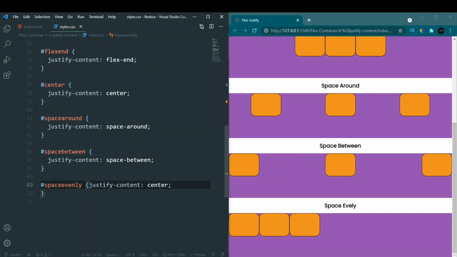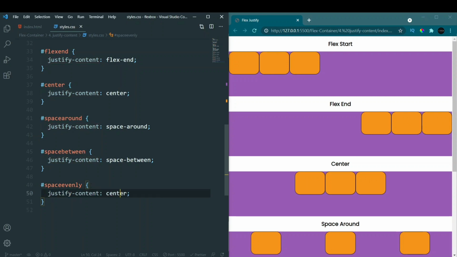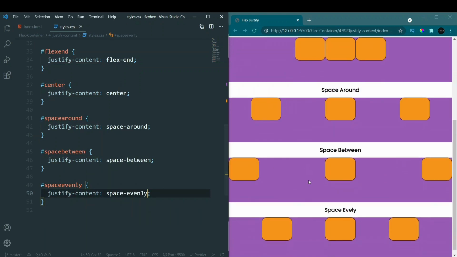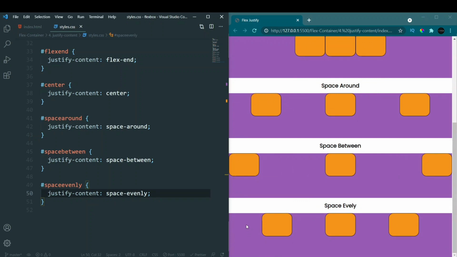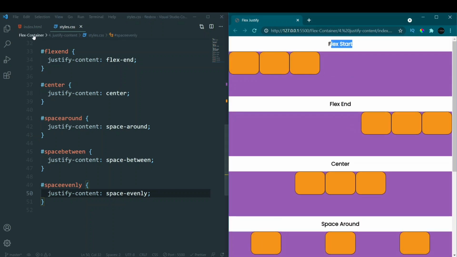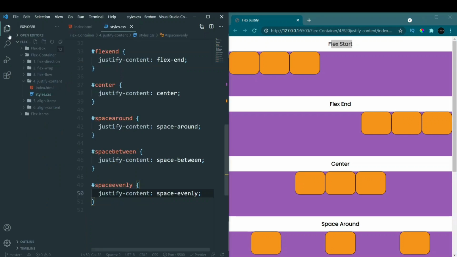The last one that we have is space evenly. What it will do is add equal spaces before and after each and every element. Space around was just adding space before and after every element, but it was not equal. But space evenly has equal space before and after. So these are the 5 or 6 values that we have for the justify content property. It was very easy. It is just used to arrange your elements along a horizontal line or horizontal axis.